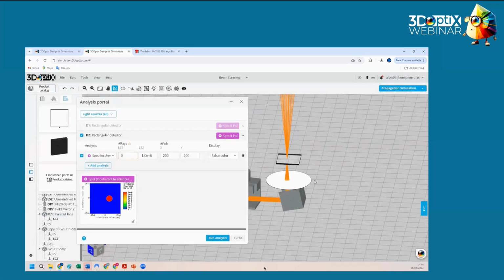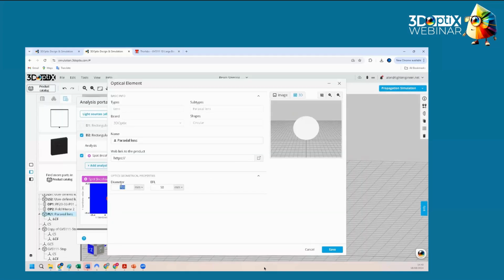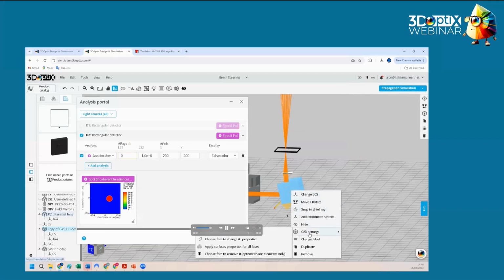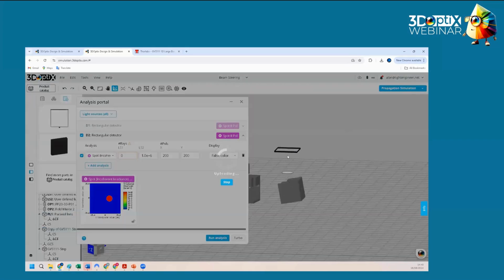There we go. Now we can see that our lens focuses nicely down onto the detector. We change the side back to what it was. There we go. And now we see that as we scan through, the beam remains focused on the detector. So we'll go back to 0 degrees here. The beam will focus in the center of the detector.